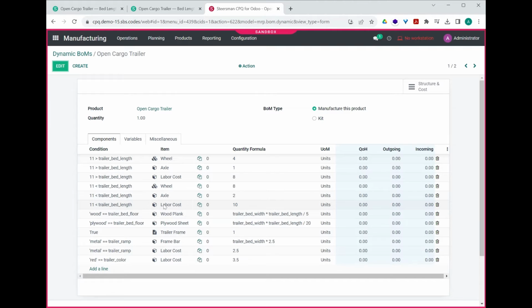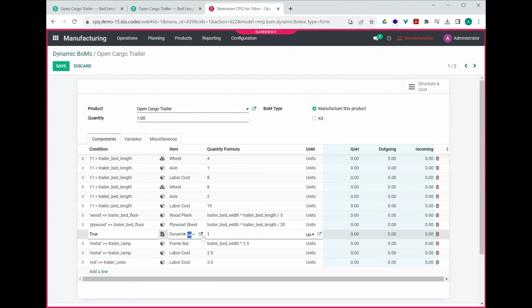In this one in here, in reality, the labor cost is just an adder we're doing to calculate the price of the product. But the labor cost is a service component, so it will not actually go into a manufacturing order. And this one here is another type of icon. It's because this one is another dynamic bill of material. So we do a pass through from one dynamic bill of material into another.